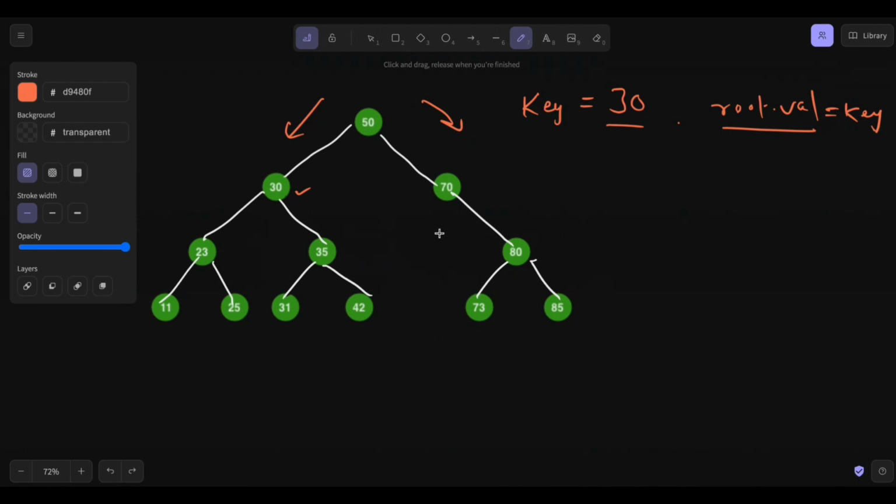Now, deleting means I don't want to delete the entire subtree. I just want to delete a particular node and attach the remaining subtree to the parent node. So if I'm deleting 30, I'll attach the remaining subtree to the 50 node, and then I will return the entire tree, right?